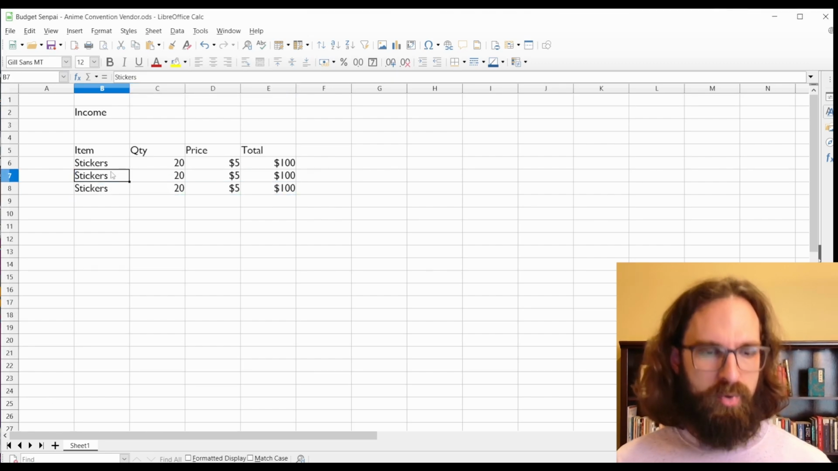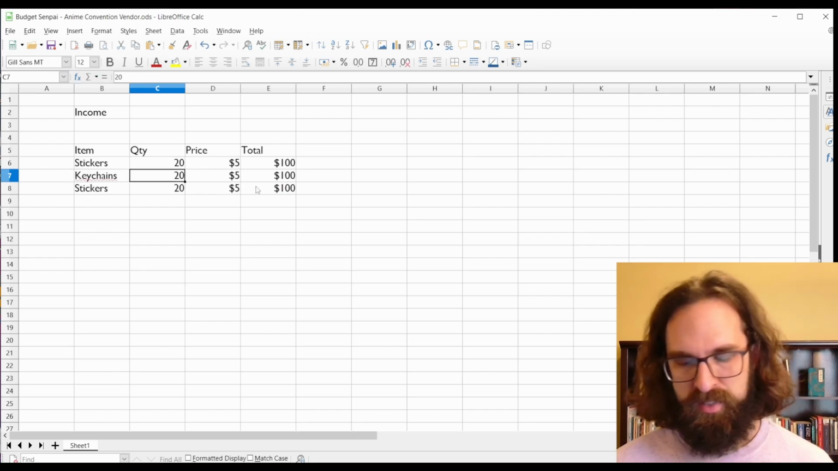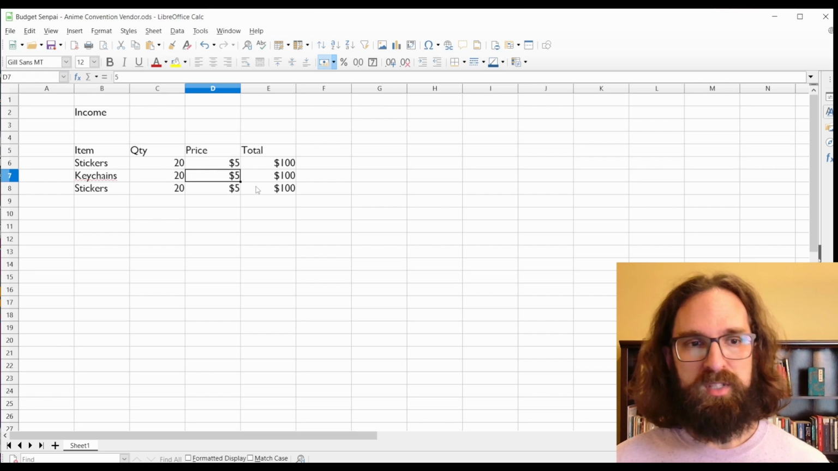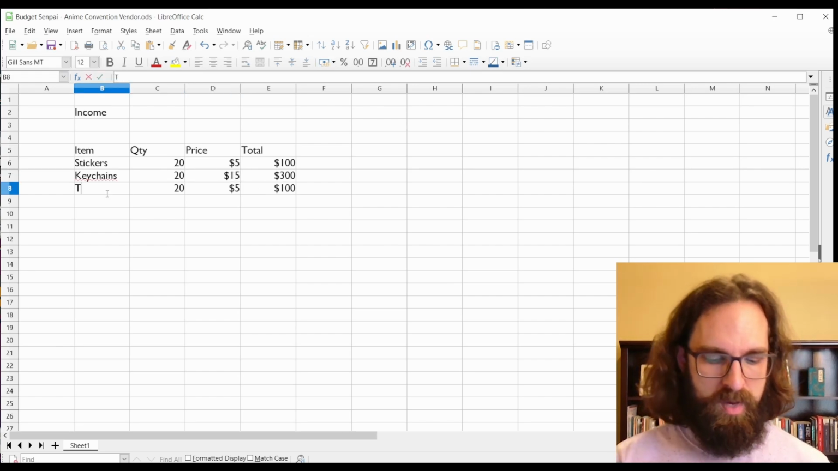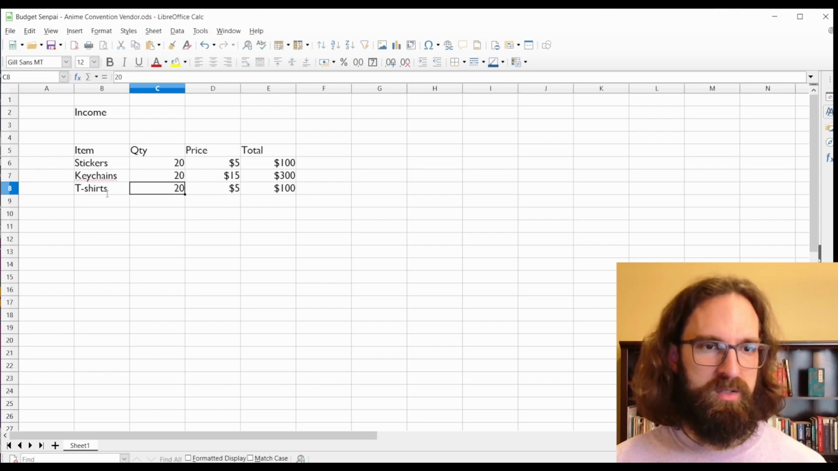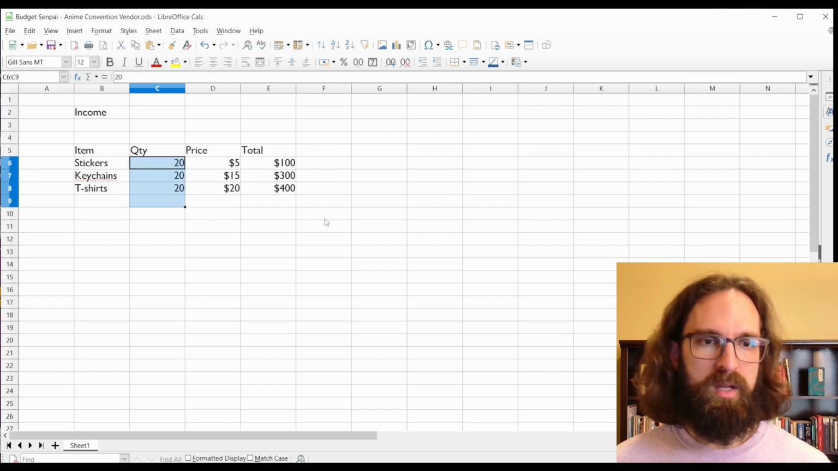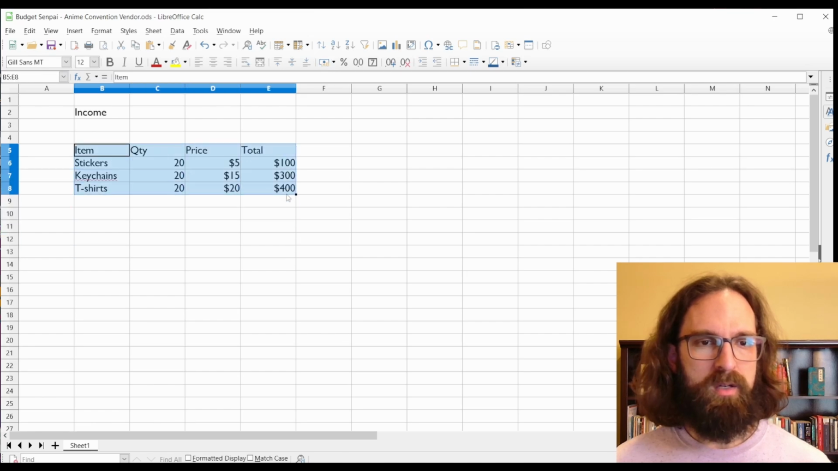So we might have another product like keychains, and we'll say we sell 20 of those, and those sell for say 15 a piece. And then finally maybe something like t-shirts that sell for 20 a piece. We'll just keep that at 20. So that should make sense. For simplicity's sake, we'll just keep it at that for now.